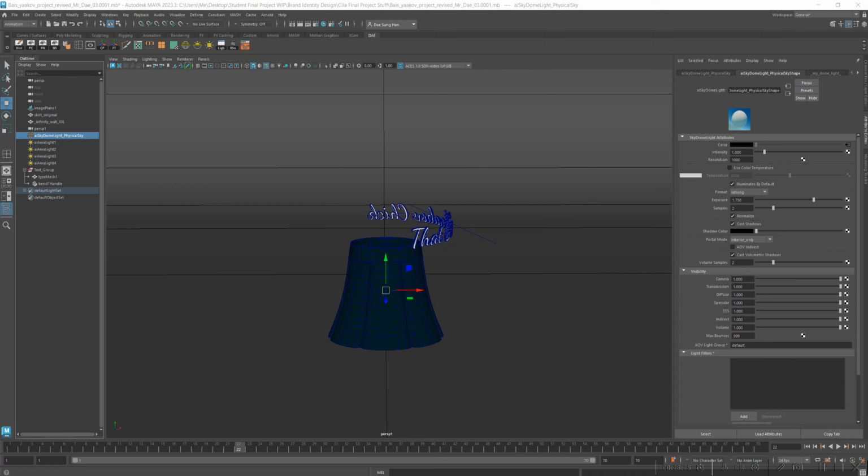For the attributes for this physical sky, intensity, the default is 1, leave it alone. Exposure, we're going to set to 1.75, because I think the default is 0, but it needs to be a lot brighter. I don't want to do a render right now because it could corrupt my screen capture.